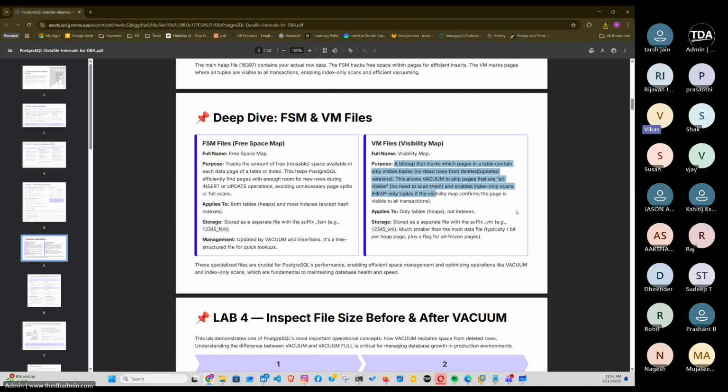Now when you run the vacuum full operation on that table, that FSM file got removed, and the VM file also got removed. The VM file was not created because I think we never performed any select, insert, update, delete, alter, or any such operation.